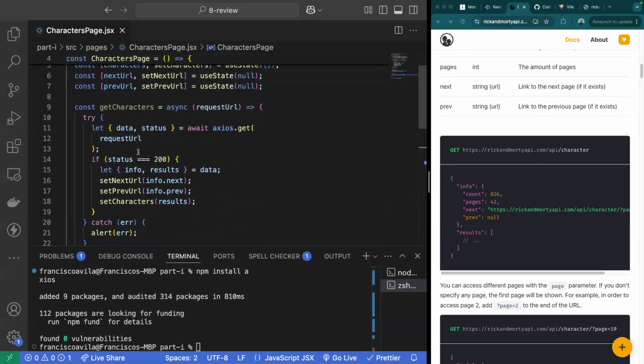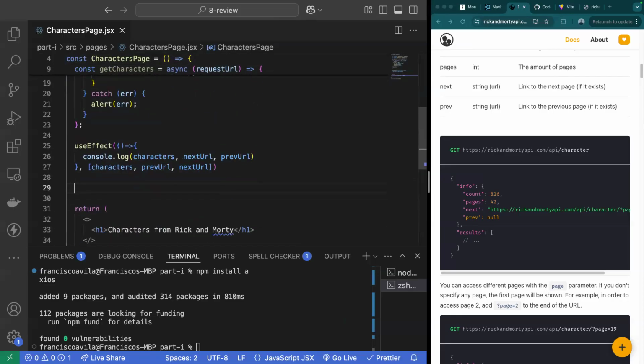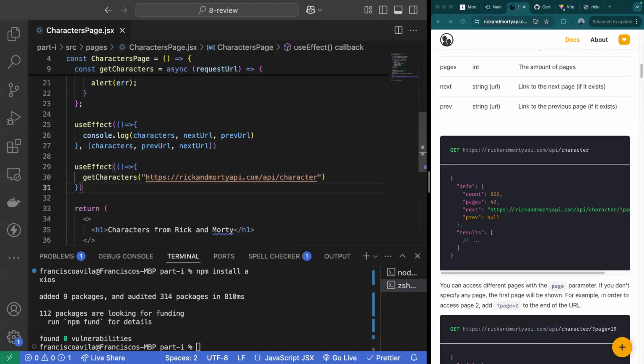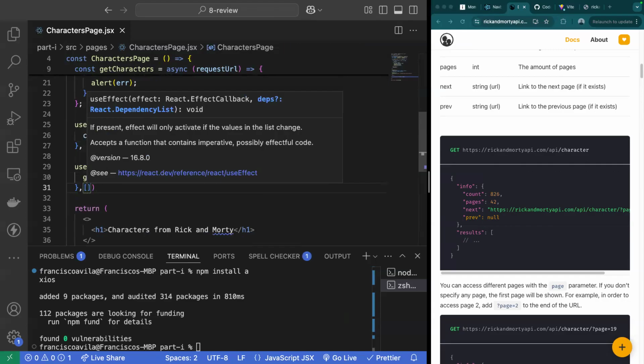Finally, I need this function to actually get called. So I'm going to add a separate useEffect, which will handle the calling of getCharacters with the initial call to that URL pattern.